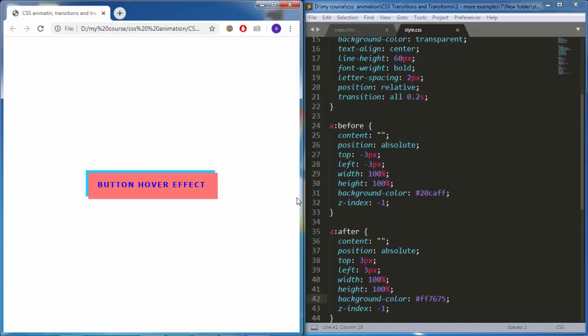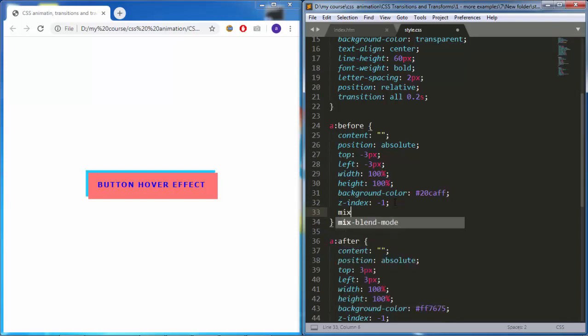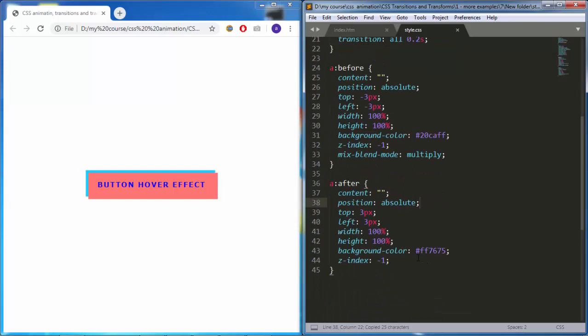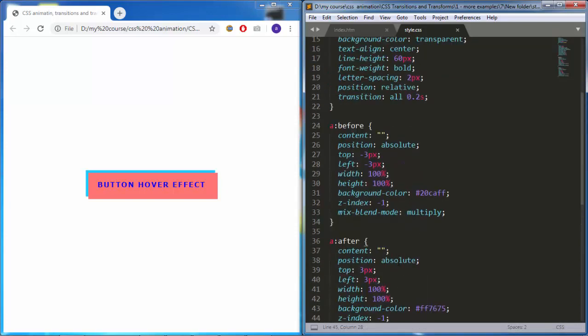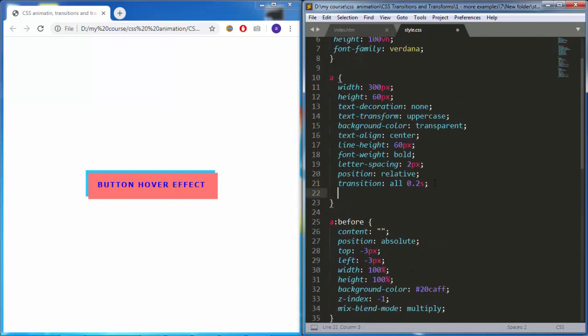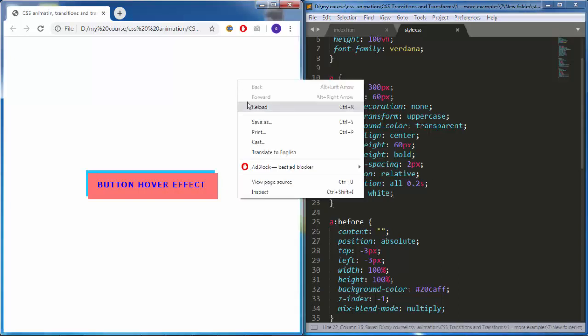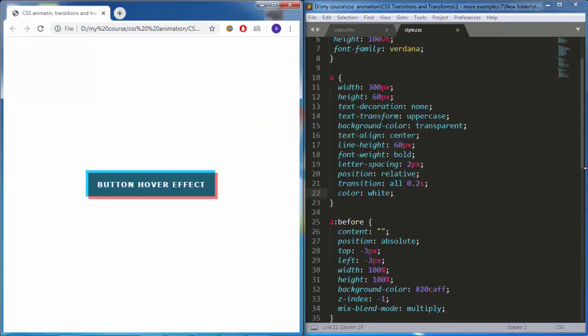But we want them to be blended within each other. We can do that easily by going back to the Before selector and adding Mix Blend Mode, multiply, and we will do the same for the After pseudo element. And let's actually change the color of the link to white instead of this ugly blue color. So now you can see the two backgrounds are blended together and looking much nicer.